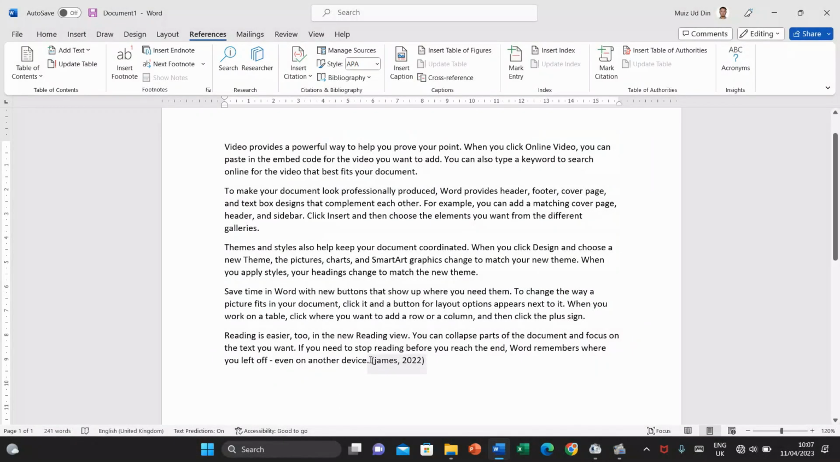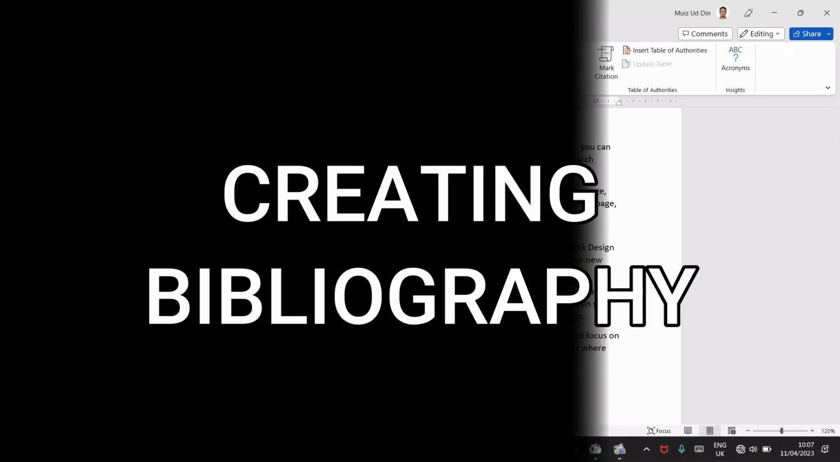To add an in-text citation, place your cursor where you want to add the citation and then select Insert Citation again. Choose the citation you want to use from the list of sources and then click OK. The citation will be added to your document in the correct format.